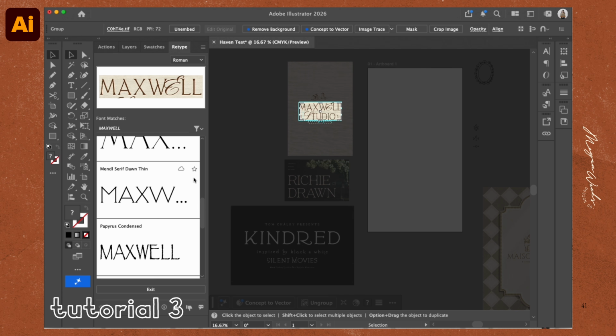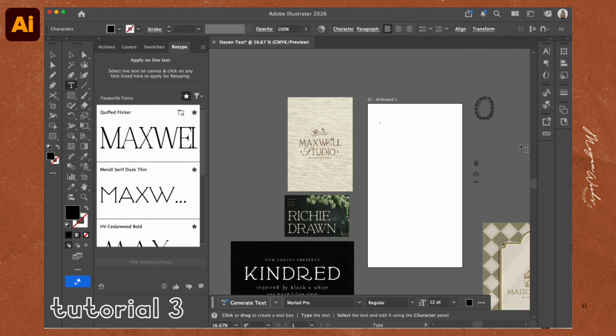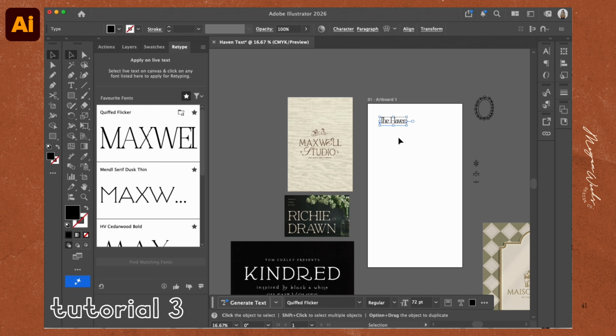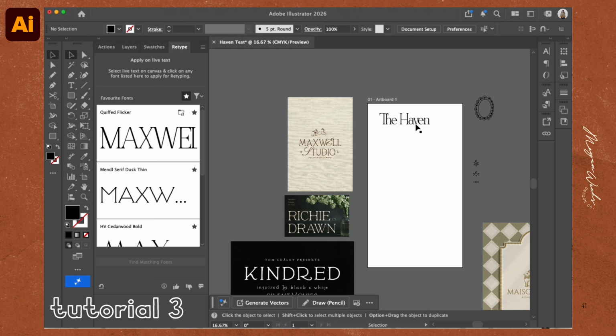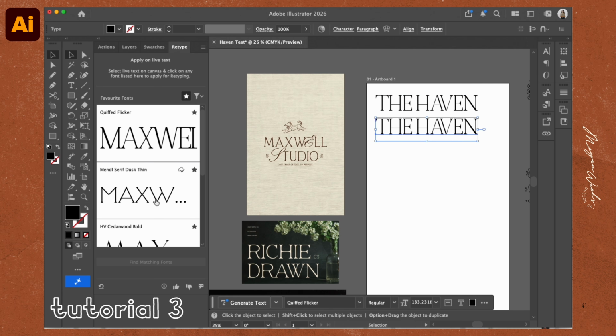And then what I can do is I can star any of the ones that stand out to me. And then I can also download any that I don't already have. This is pulling a lot of Adobe fonts as well. And then I'm going to just grab some text here and type in the brand name. Let's increase the size of this. And then I can just click on these fonts here, that way we can see the difference between each of them.